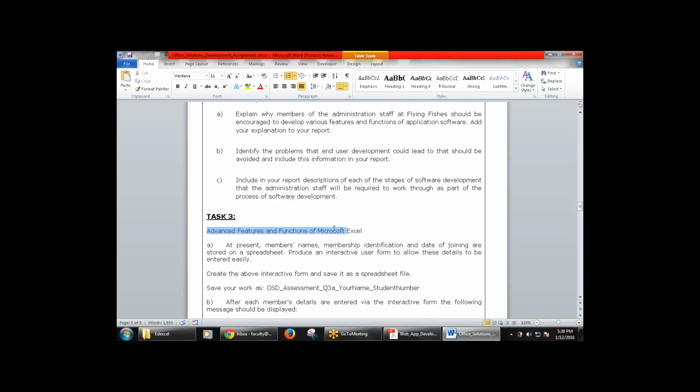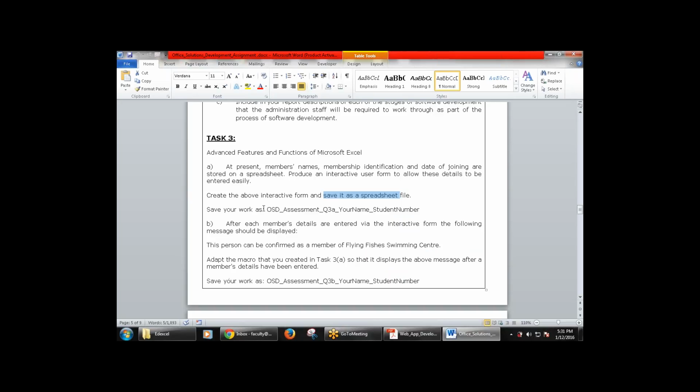Then task number 3 is the advanced features and functions of Microsoft Excel. At present, member names, membership identification, and date of joining are stored on a spreadsheet. Produce an interactive user form to allow these details to be entered easily, and save it in the spreadsheet file. So you have to create one form and save it in the Excel or spreadsheet file.